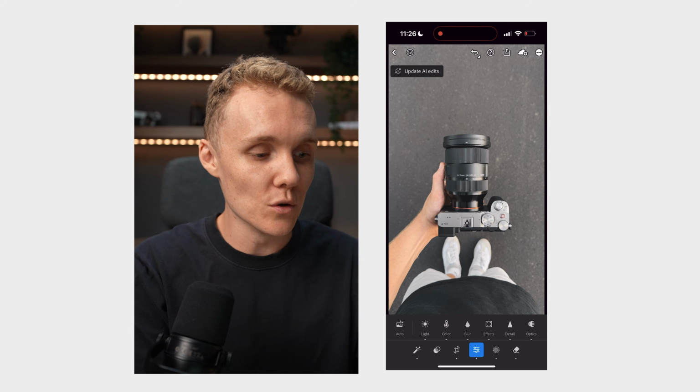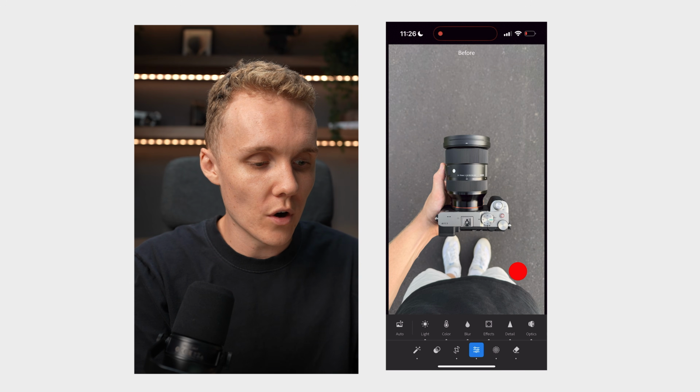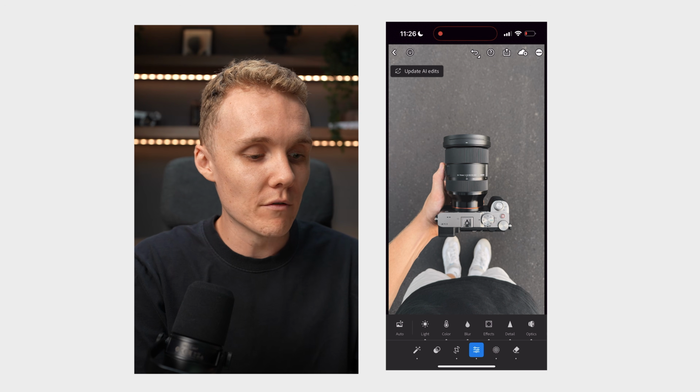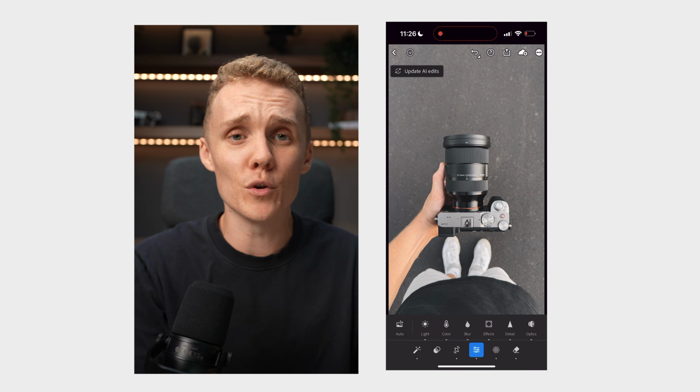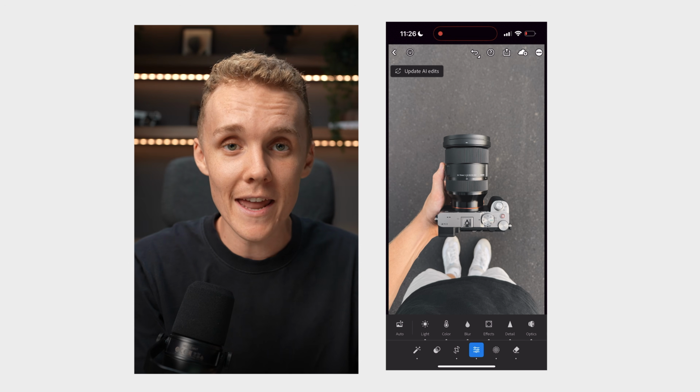And a really easy way to do this is to simply tap and hold on your image. It'll then show you a before and then release, and it will show you an after. This is really, really easy to do, and I find myself doing this countless times during my edit. And then last but not least is the white balance dropper.